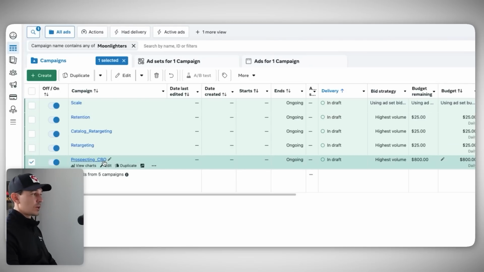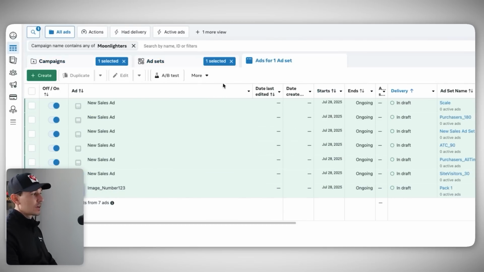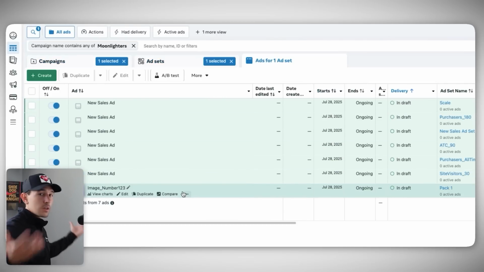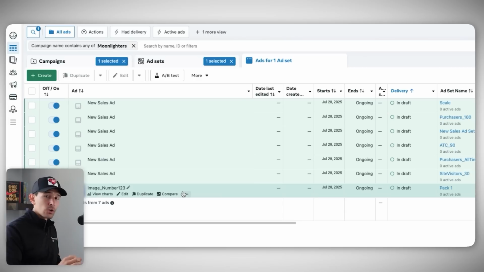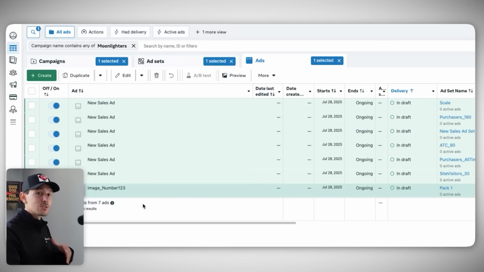This is how the scaling mechanism works. In our prospecting CBO campaign, inside of our first pack, we're going to have a bunch of ads here. These ads, if it is above your goal and a high spender, meaning it's in the top 2 to 3 ads in the campaign, it's going to be duplicated into the scale campaign.